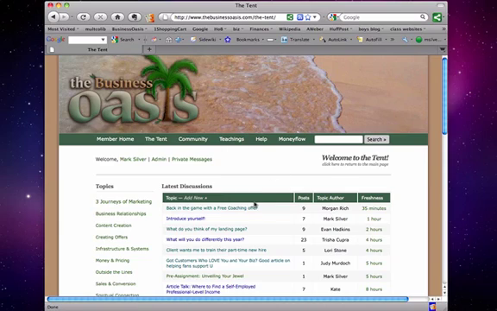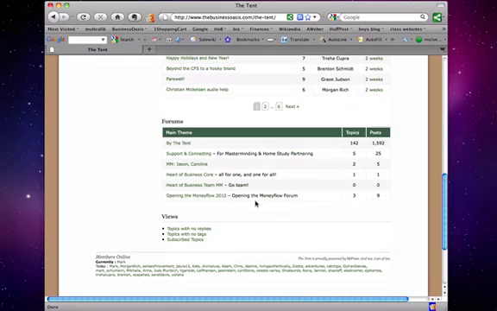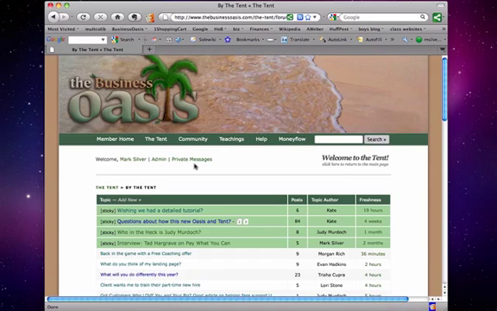From this latest discussions page that was in the last tutorial, let's scroll down and click into By the Tent right here. Here you see something a little different.